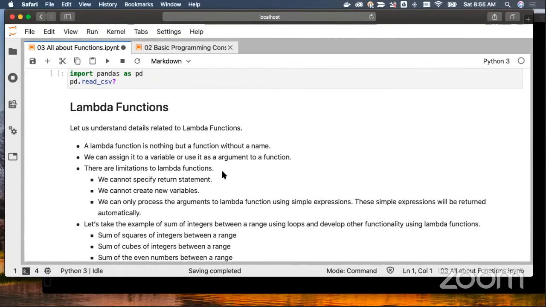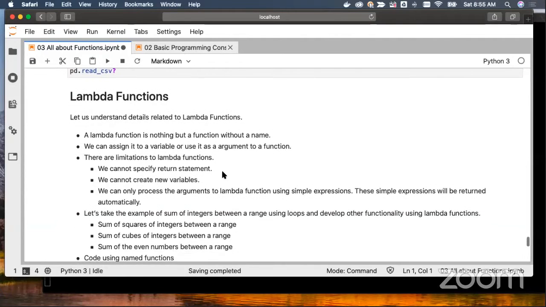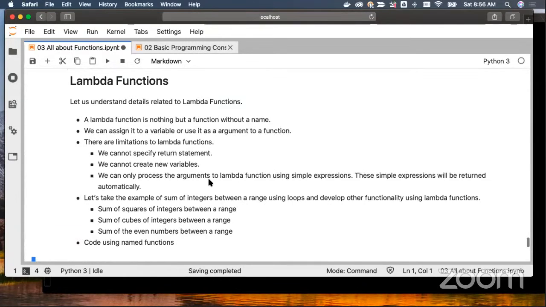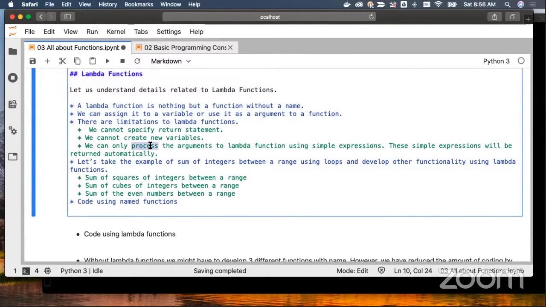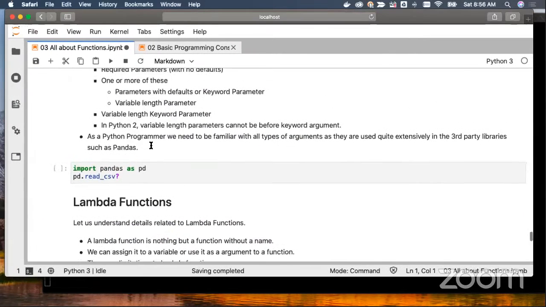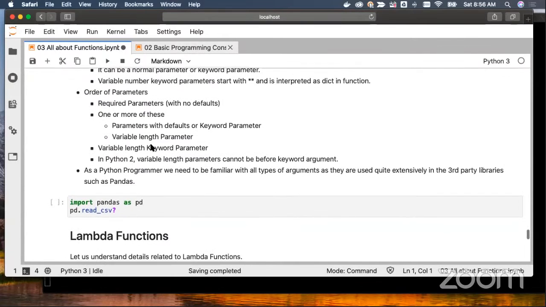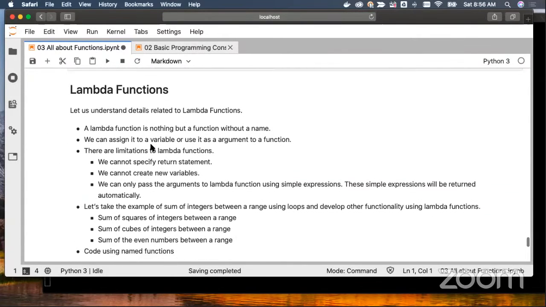However, there are certain limitations to Lambda functions. With respect to Lambda functions, we cannot specify a return statement. We cannot create new variables. We can only process the arguments. We can only pass the arguments to a Lambda function using simple expressions. I will walk you through it, then you will understand the meaning of this. These simple expressions will be returned automatically even if we don't have a return statement.